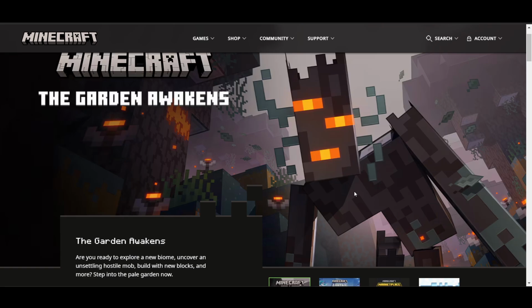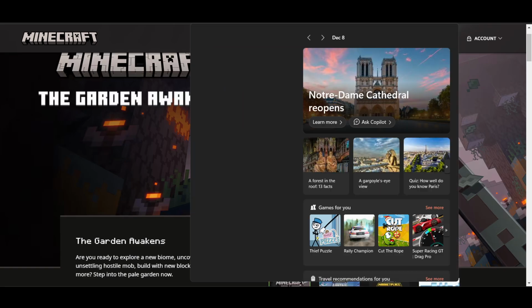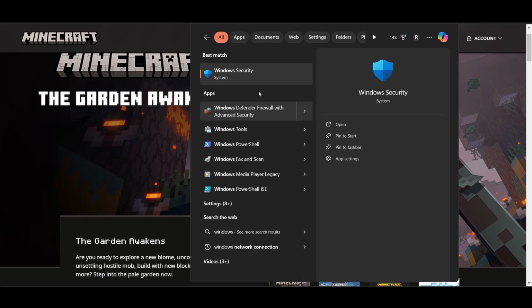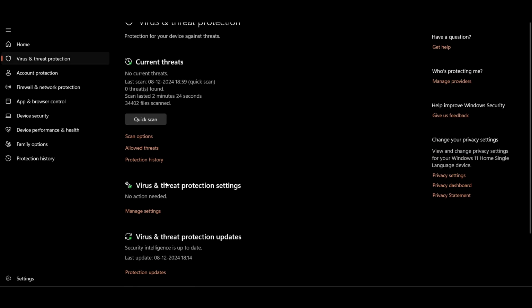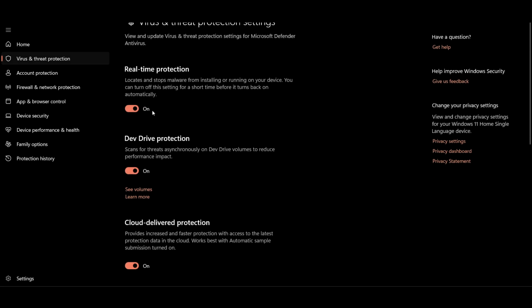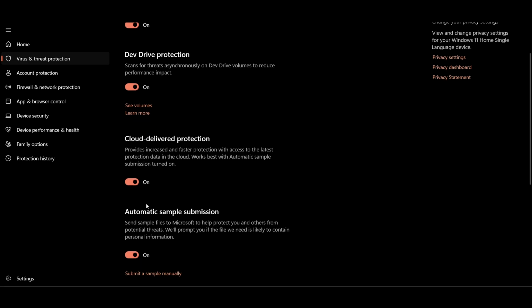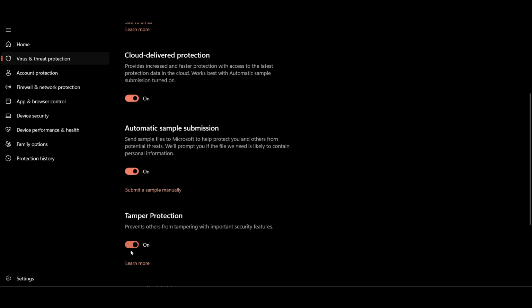So disable Windows Defender. Now, how can you do this? Just go and search for Windows Security. Click on Virus and Threat Protection. Click on Manage Settings and turn off real-time protection as well as tamper protection.